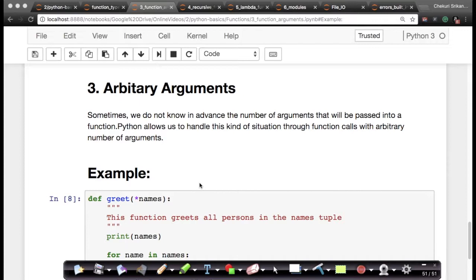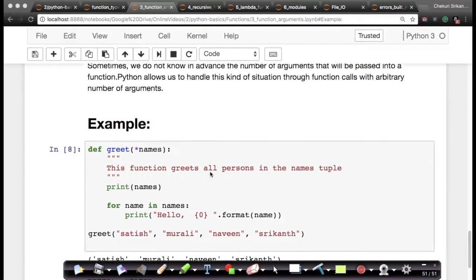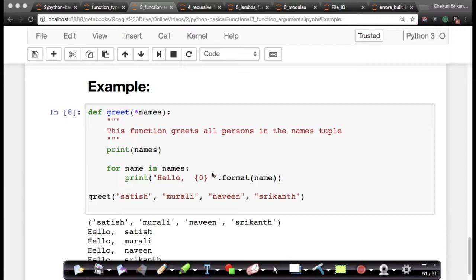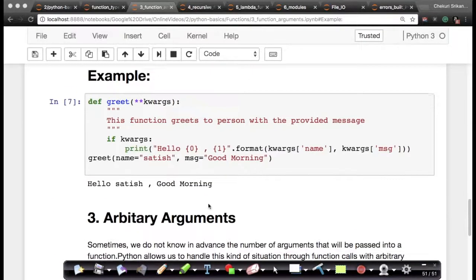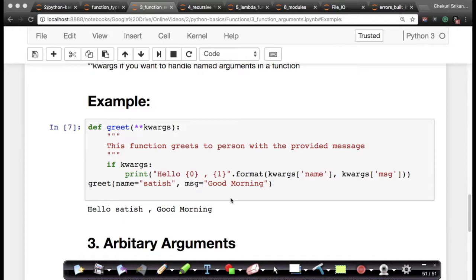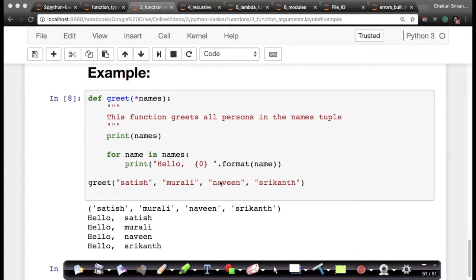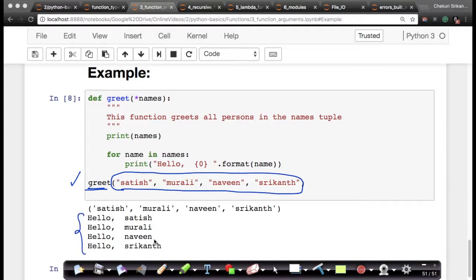Next comes something called arbitrary arguments, wherein you have an arbitrary number of arguments. Even here, my number of arguments is well defined, sort of. Now imagine the other way around. Let's see how the function is called here. I say greet and I'm giving 4 arguments, but I could have given 5 or 10 or 2 or any number. There is no fixed number here. What it prints is hello Satish, hello Murli, hello Naveen, hello Srikant. Let's see how it does it.